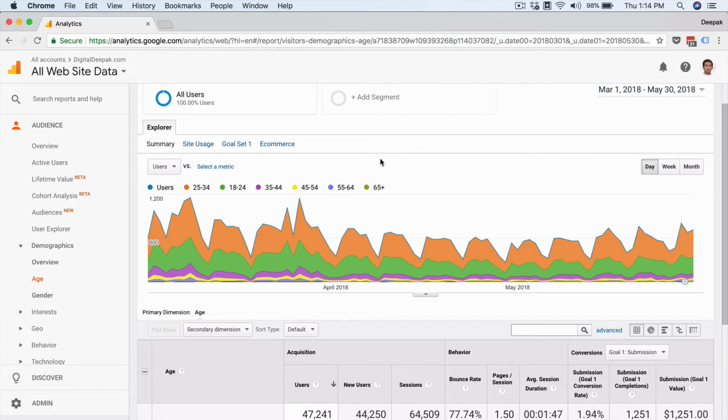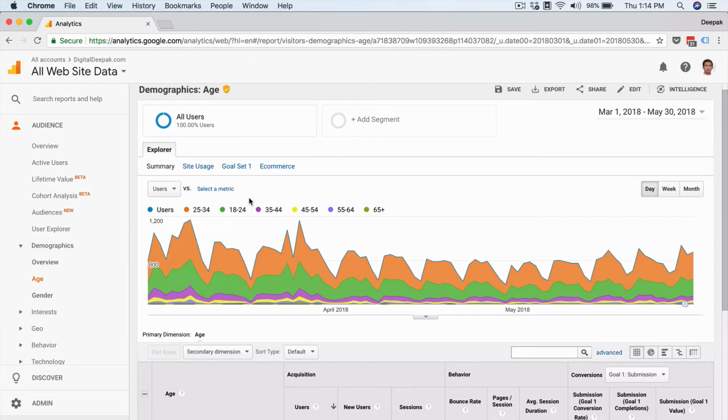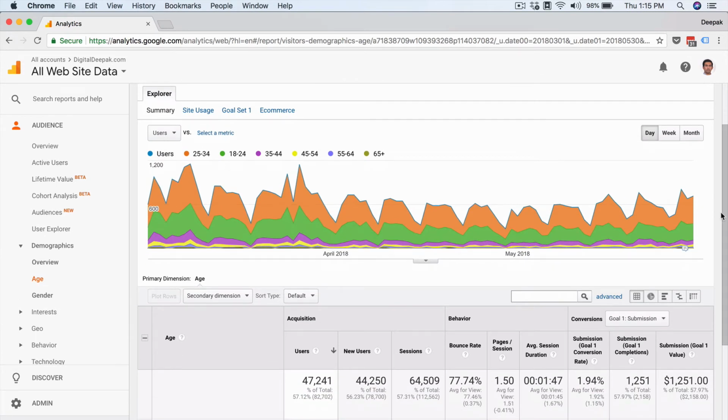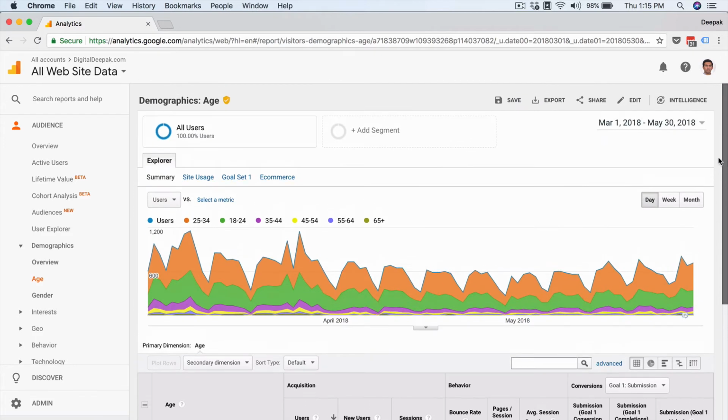I have not included a separate lesson on segmentation alone because segmenting is something that I have explained in various videos while we were looking at different types of reports. So this is the segmentation area, and you just need to learn segmentation. It does not necessarily need a separate video unlike other courses have.